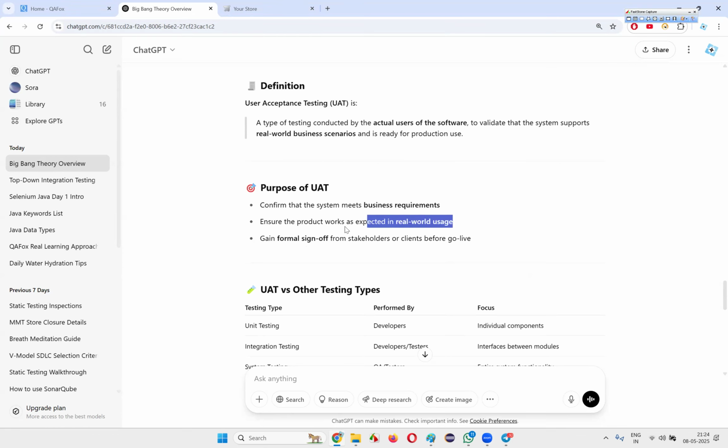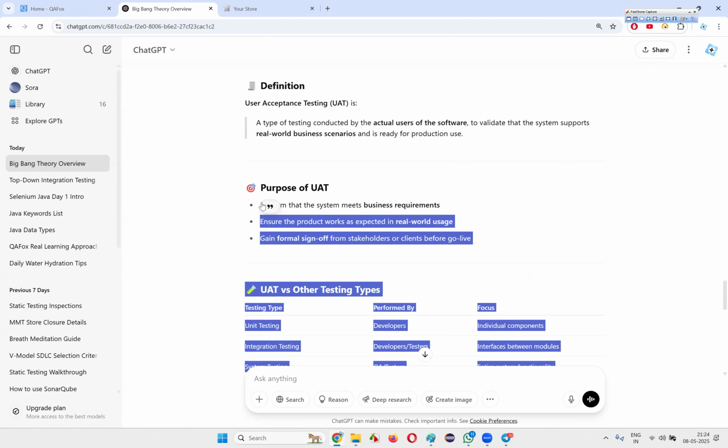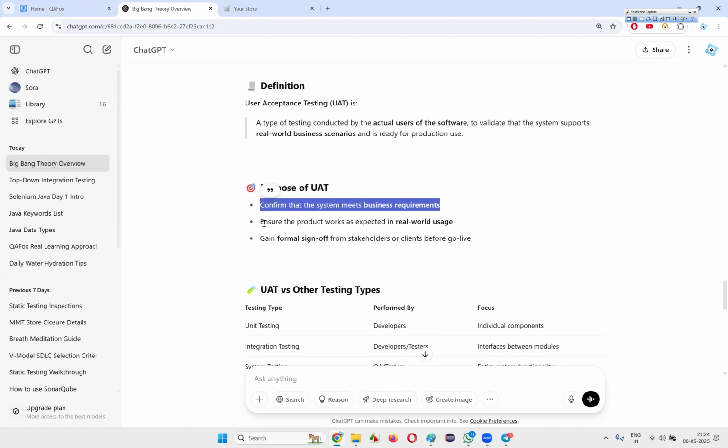So you see, these are the major areas. Ensure the product works as expected. And here also business requirements, client requirements will be checked, but less importance will be given. The first importance is given to system testing, and after that user acceptance testing is done, so it doesn't take much time. More importance will be given to whether it works in real world usage or not.